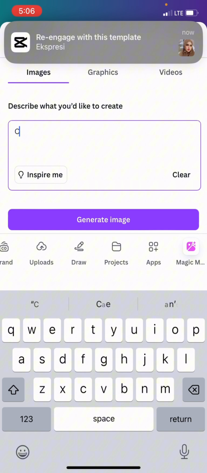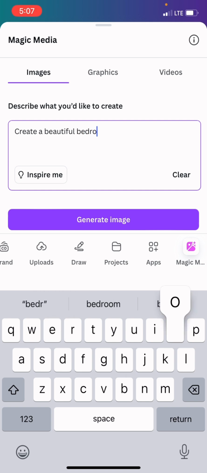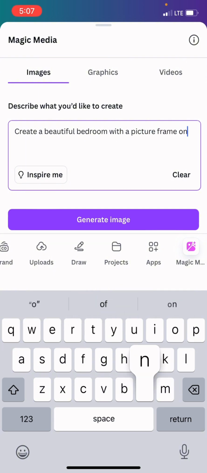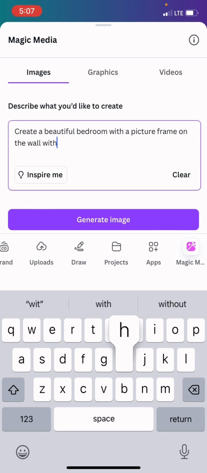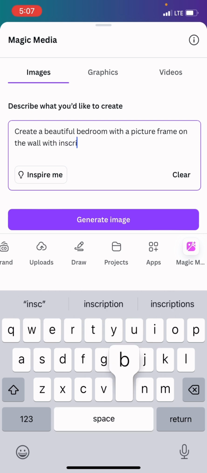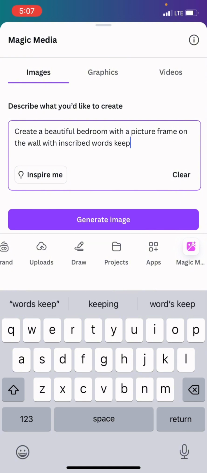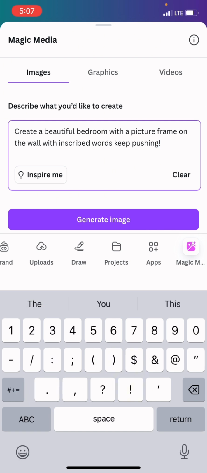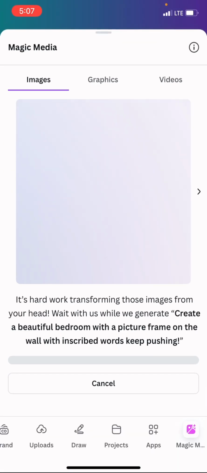Okay, let's type in: create a beautiful bedroom with a picture frame on the wall with inscribed word "keep pushing." So this is it. Now let's click on generate image.